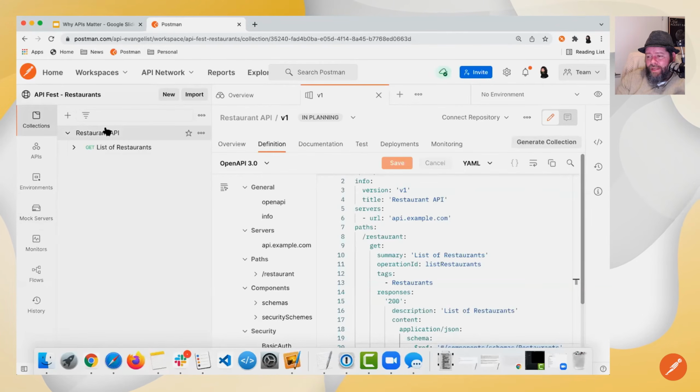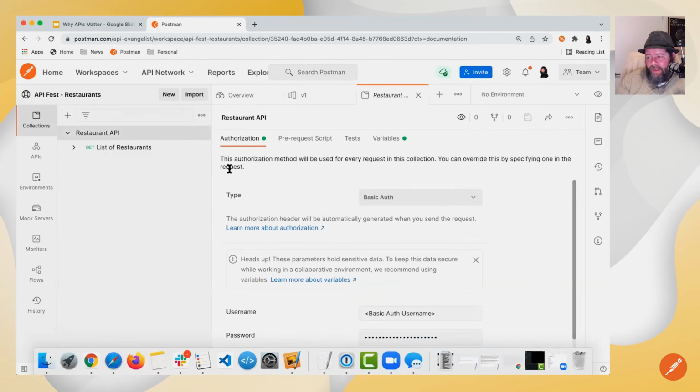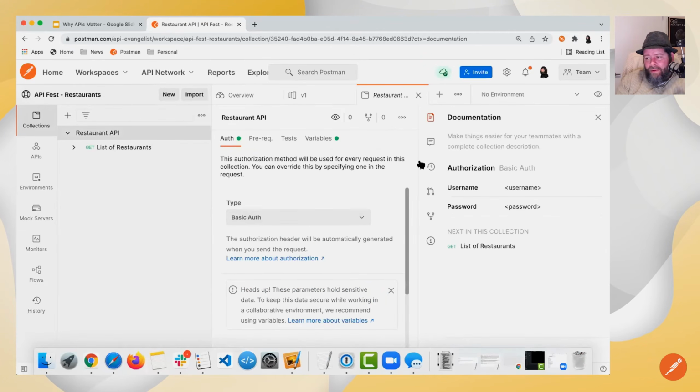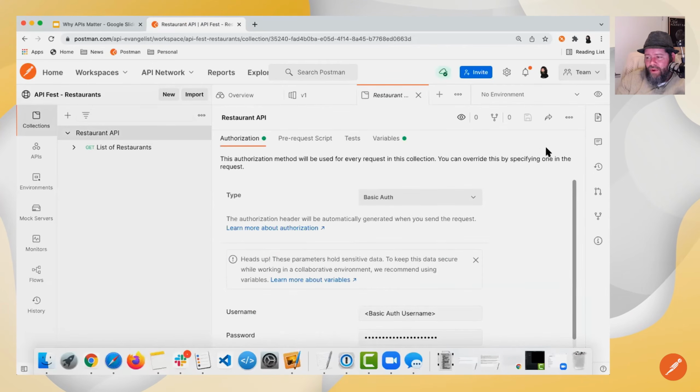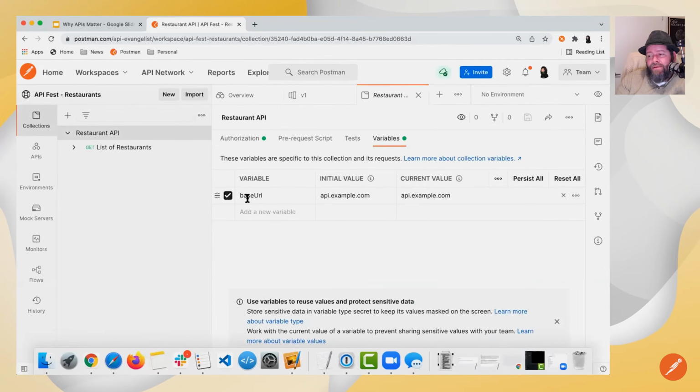So what I'm going to do here is click on this collection. And again, there's quite a bit going on in this screen. Unless you know Postman, there's a lot of different things you can do here. But we're just going to click on variables. What variables gives you is, here's that base URL. When we generated this collection, it put in api.example.com. I'm going to paste in my mock URL. And I'm going to hit save.